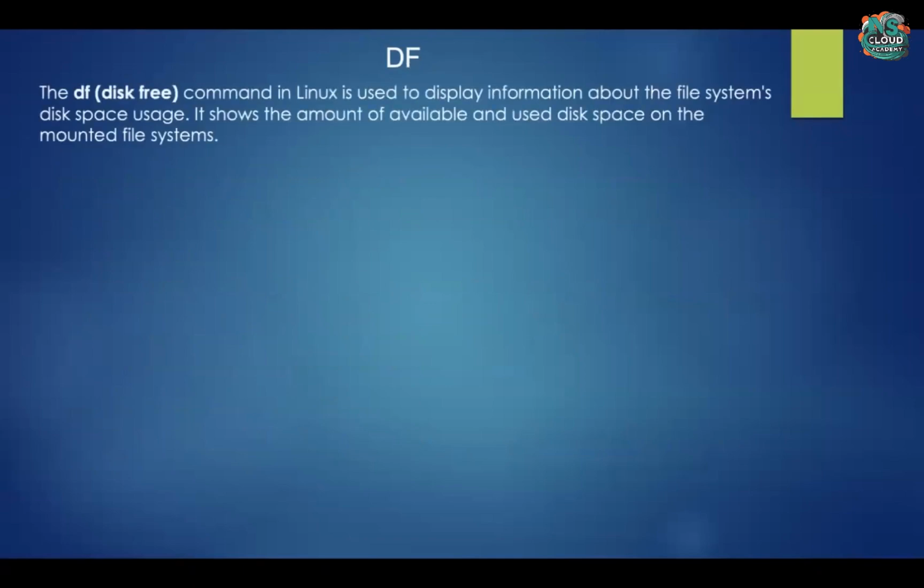Great. So I hope you understand the du command. The du command is used to check the disk usage, right? du means disk usage. So the next command is df. What is the use of df? The df, disk free, command in Linux is used to display information about the file system disk space usage. It shows the amount of available and used disk space on the mounted file systems.